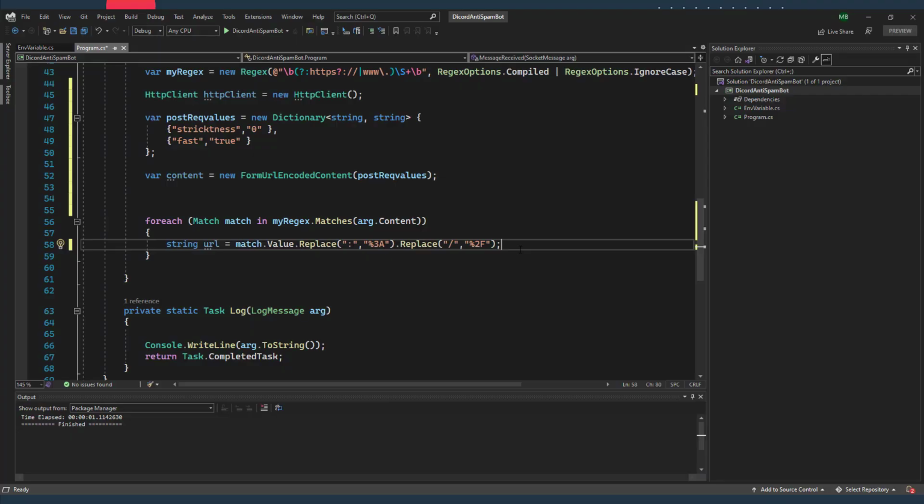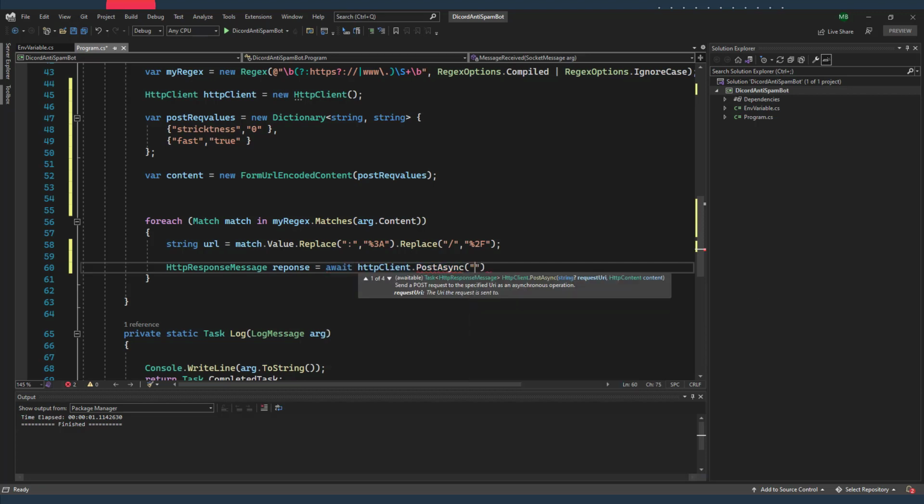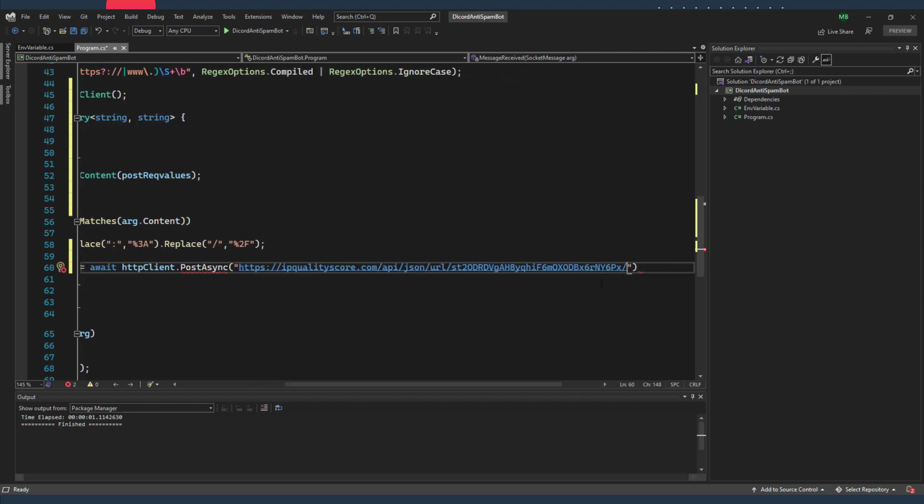Alright, so next step is to actually make the POST request. So I'm going to define a new HttpResponseMessage object, and I'm going to call it response, and it's going to be the response that I will get from my POST request. So I will use my HttpClient.PostAsync, and since it's an async method, I'll need to await that. And then I'm going to give it the URL that I copied earlier, of course minus the link that we want to evaluate, because that's going to be changing.